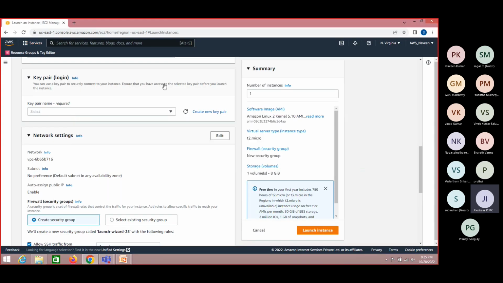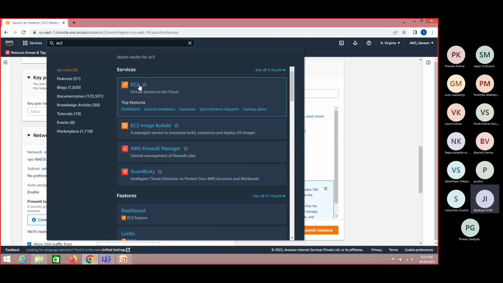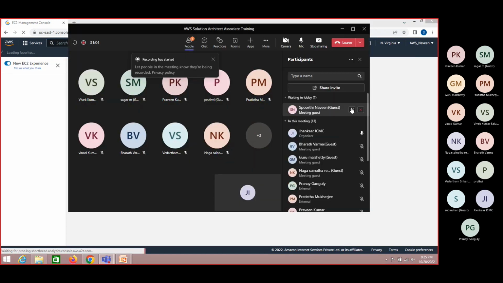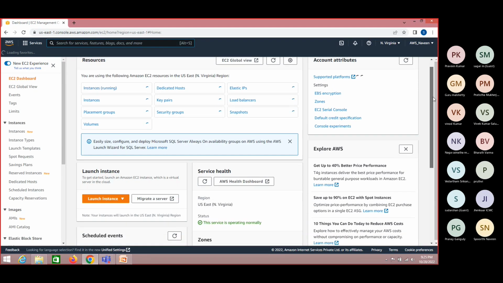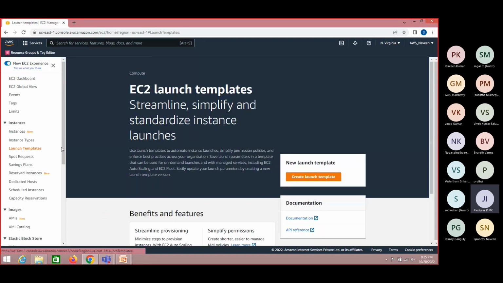See, what I'm trying to say, we have a service called launch template under EC2. Let's click on the EC2. See, here you have an option called launch template. So please click here. And this is a way to create an instance.